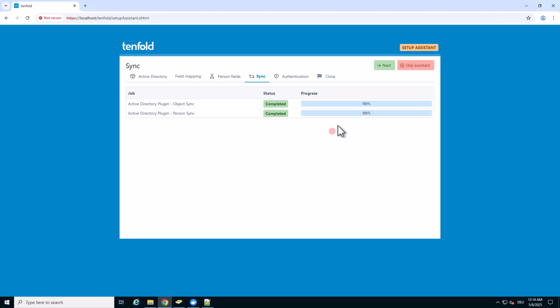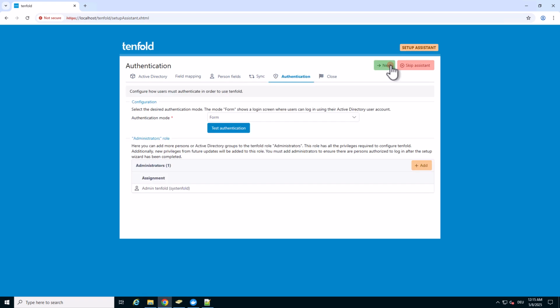After it's finished, click on Next to finish up Tenfold setup by choosing an authentication mode, with which Tenfold authenticates its logins against Active Directory. So you will use the same credentials for Tenfold as you do for Windows. In the Community Edition, only the form login method is available.